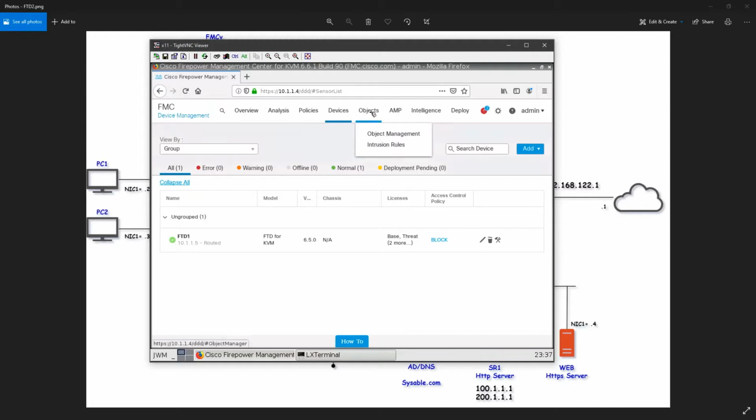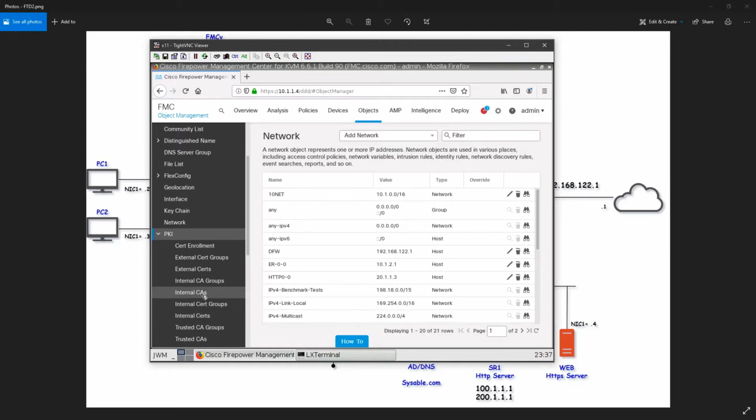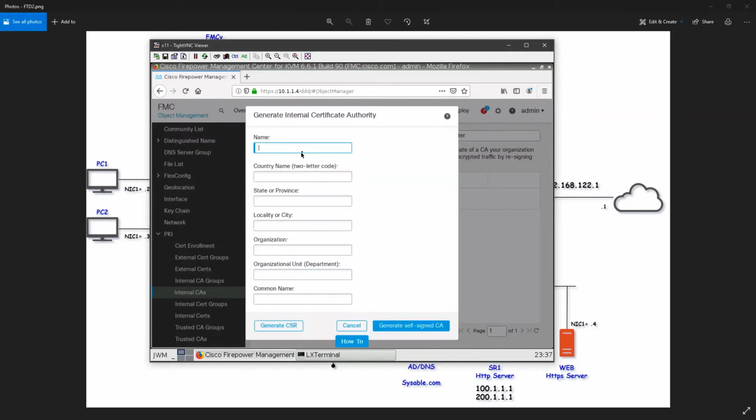First, I will go to my objects management. Now I will go to PKI and click on internal CAs. Now I have two options: either I can import the CA or I can generate a CA. I will generate a self-signed CA. I will give the name as FMC, the country code AU, the organizational unit IT, and the common name fmc.cisco.com. This will be presented on the certificate. Click on generate self-signed CA.